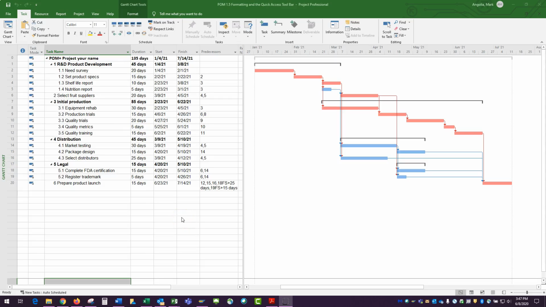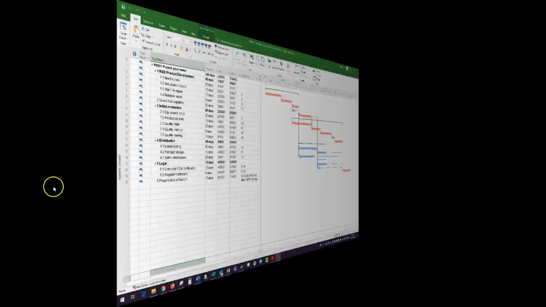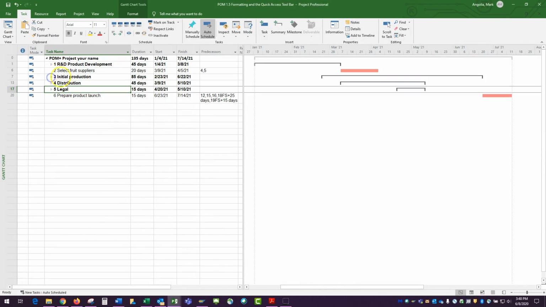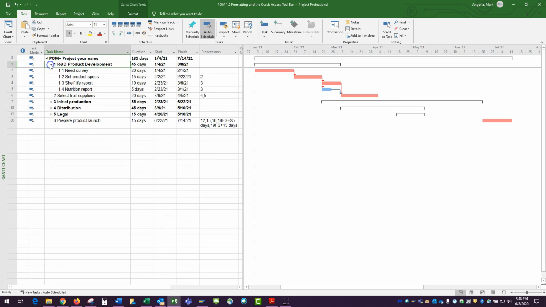In this video, I'm going to go over some formatting tips and show you how to add commonly used icons into the quick access toolbar. First thing to notice is that the project summary tasks, these phases, right? If I consolidate, these are all on the same level, highlighted in bold font because they have subtasks.